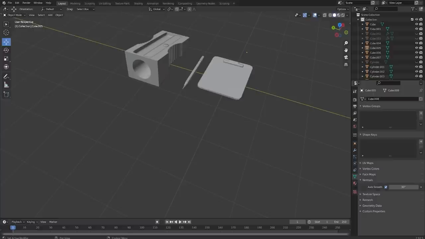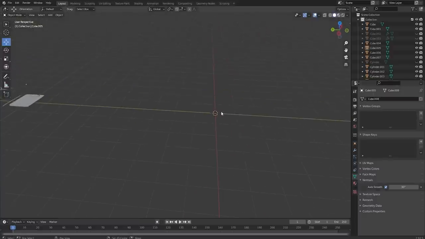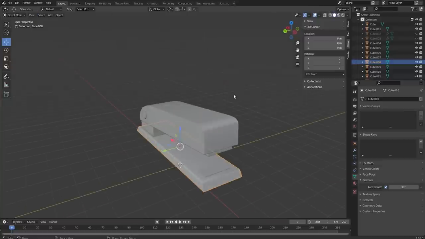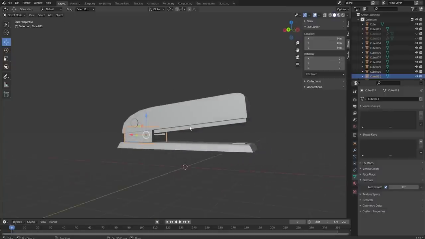And bring this over. All right, we got a pencil sharpener, a pencil, a clipboard. We need to do a stapler. I guess the stapler will kind of wrap things up here. So let me go ahead and make one of those. All right, guys. So by no means is this the coolest stapler ever made, but I do think it turned out pretty good. So I am going to make these a selection.